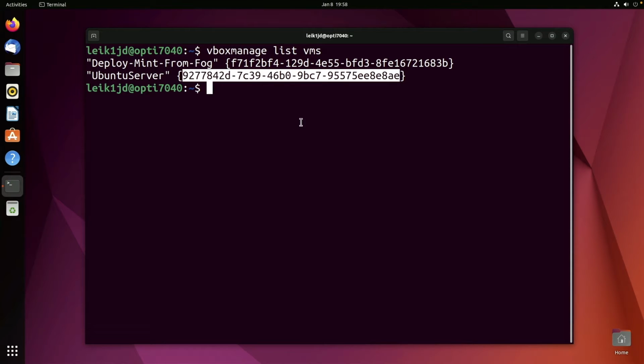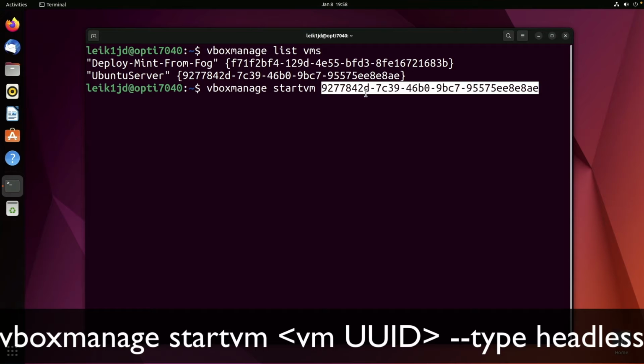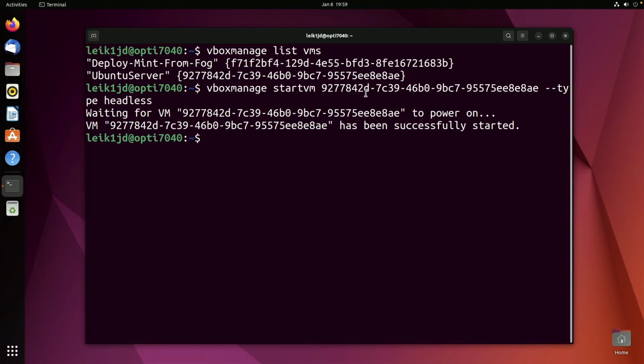And since this is a server, we are going to start this in headless mode. So to do that, we say VBoxManage startvm, and we want to paste in the UUID, add a space, double dash, type, space, headless. And as you can see, this VM, it says, has been successfully started.